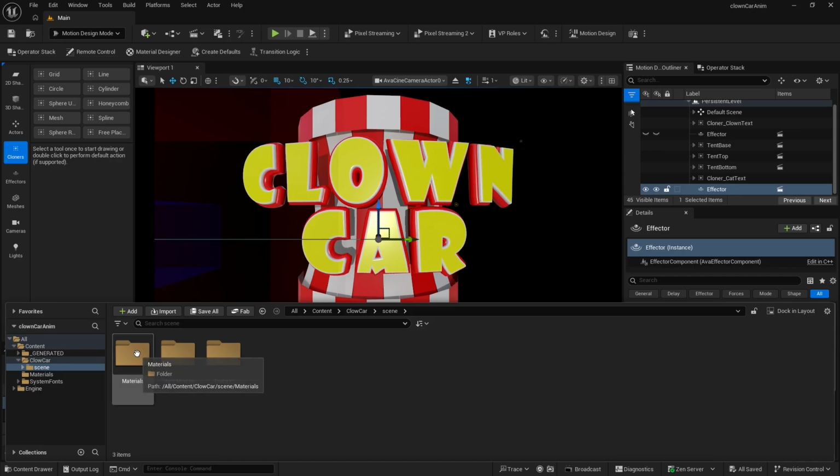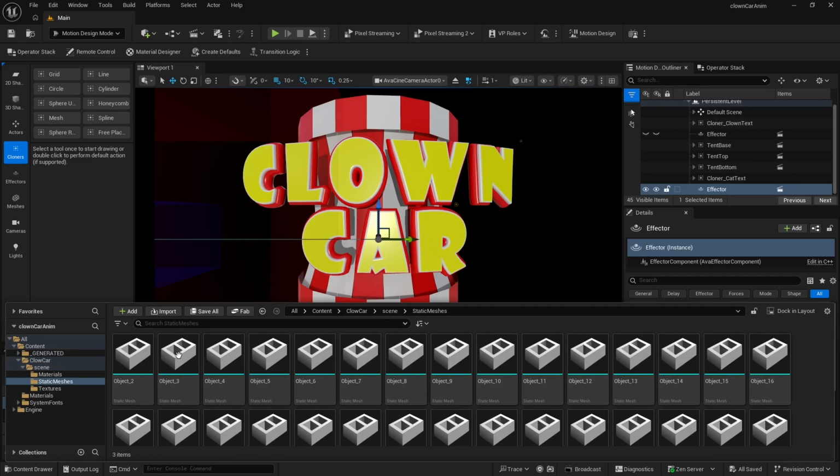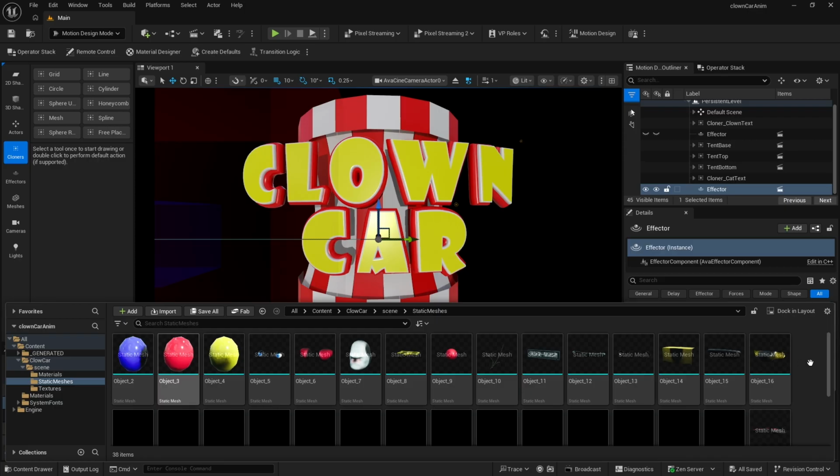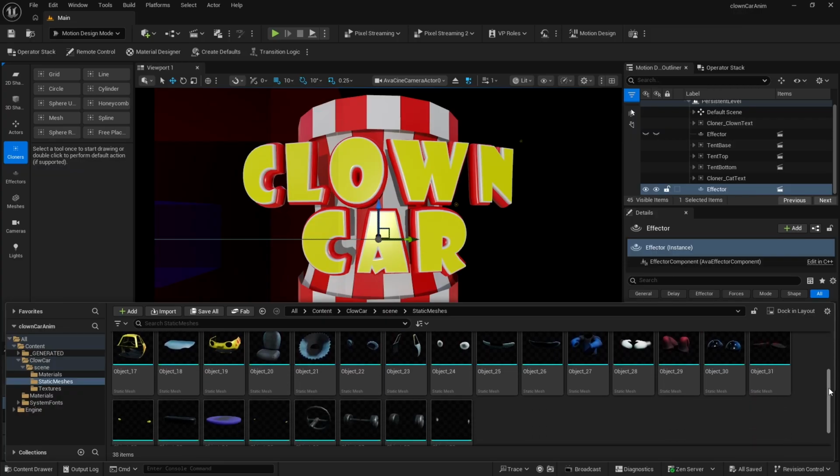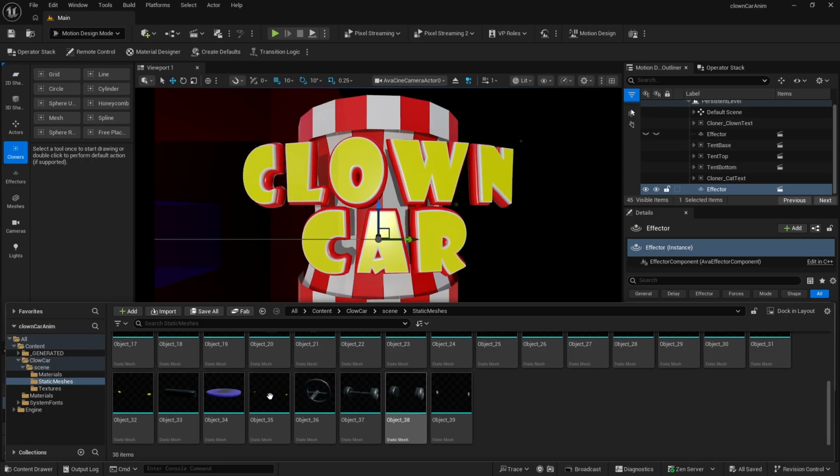Now, the way mine came in is I'm going to look for the static meshes right here. And all of that makes up this car, which in one way is nice because then you can kind of decide what you want to use, what you don't want to use. I am going to go pretty much with everything except for this base right here.